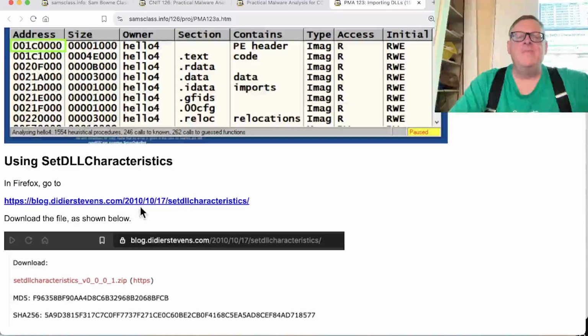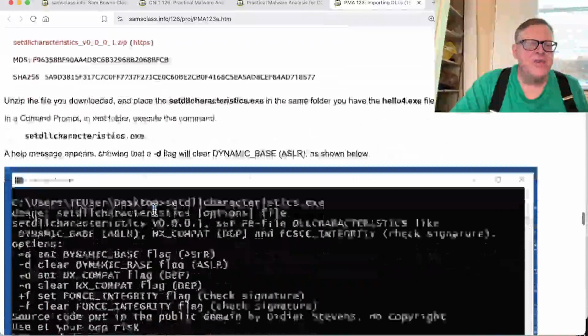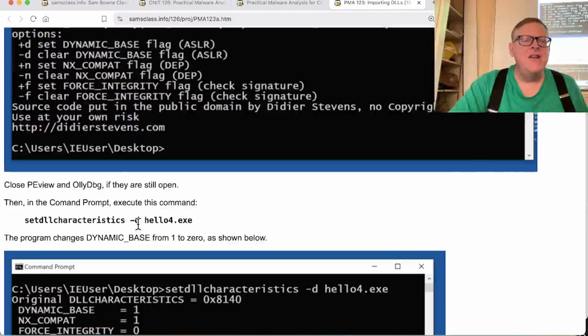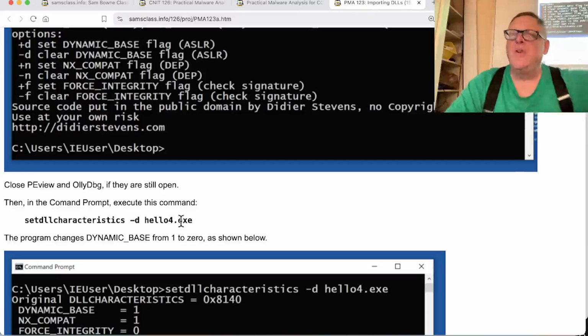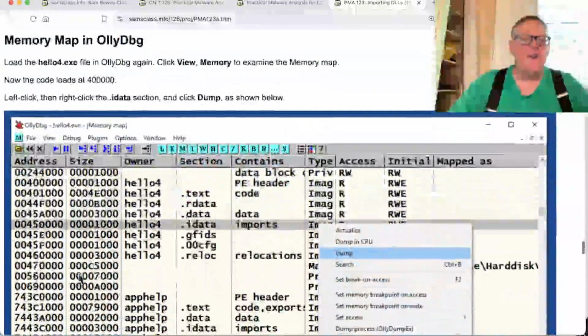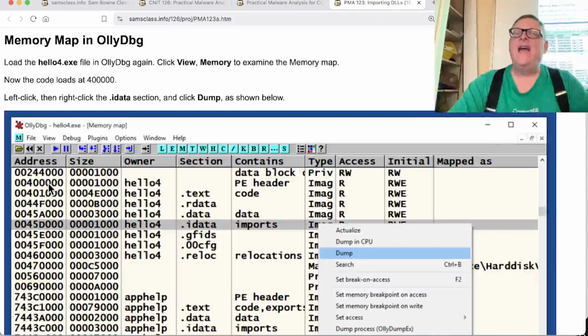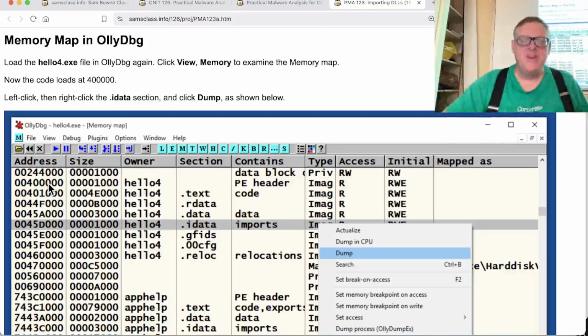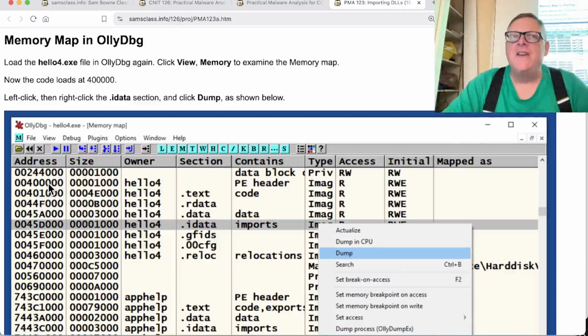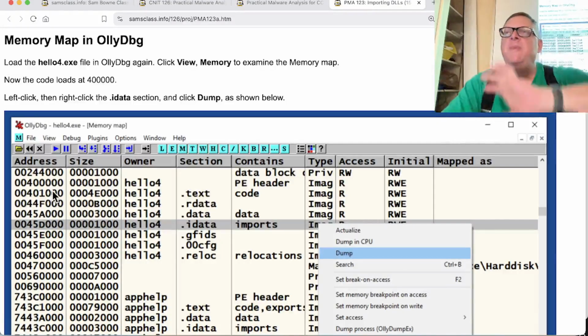So you download this program. Didier Stevens wrote this. All it does is change a flag in the header to say this program is not relocatable. So if you get this program and then just run it, you can do -D to remove the dynamic base flag. So it makes it an older program that can't relocate, and now when you run it, it will really load at 400,000. And this is usually what you want for analysis. Stop moving it to a random place, put it in this one place where I can find it and work on it, and the addresses I see in OllyDbg will be easier to understand. And some of the tools will work better.